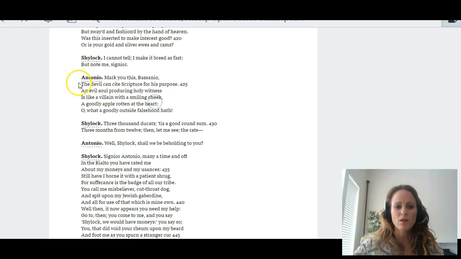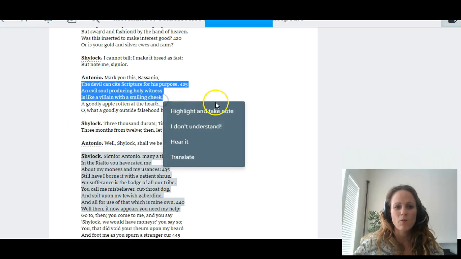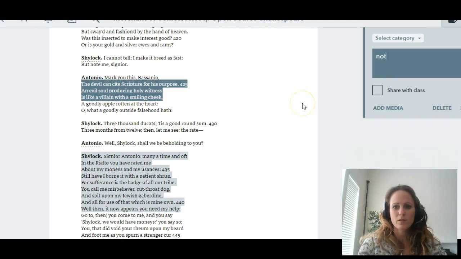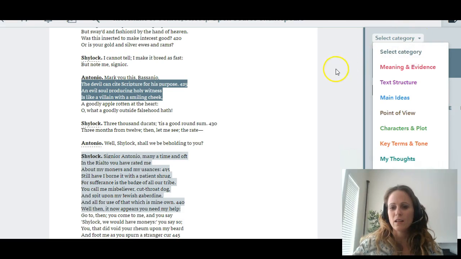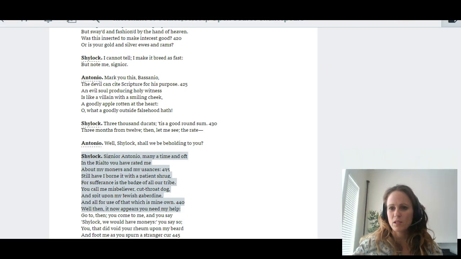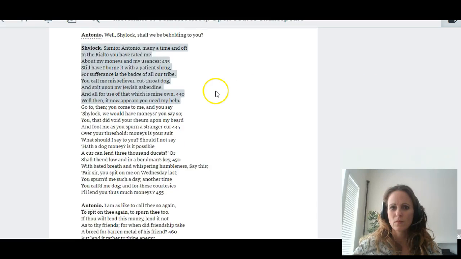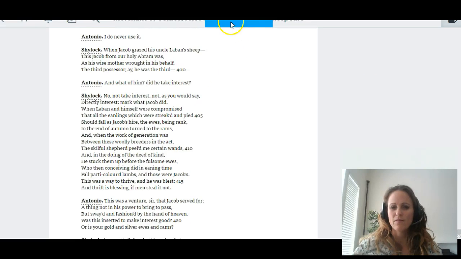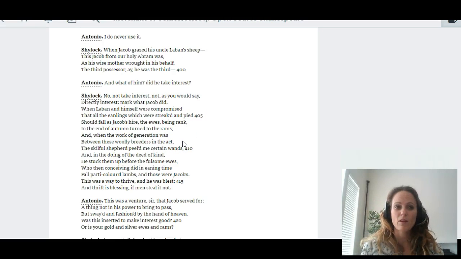One more thing to take note of is that when I highlight and take note and post it, you can select a category here. Actually, no, sorry. If you post it, it will say the notes saved at the top. So make sure those notes are saved so that I can see them and give you credit for them.